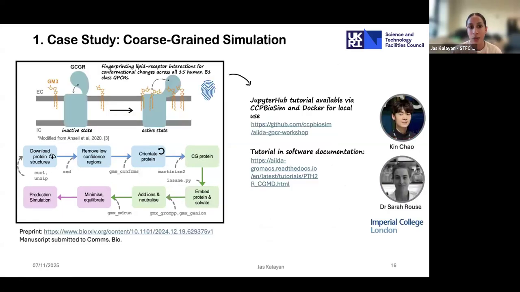The second case study was looking at working with actual biomolecular simulators who know what they're doing. They have a workflow set up already for how they perform their simulations. And we wanted to see if we can AIDA-fy that and store the full provenance. So again, this is a slightly more complex example because not only do we need to take our structures, we need to remove low confidence regions, which you might usually do using a GUI or a visualization tool. So we've had to think about how we capture how we're changing the initial protein structure.